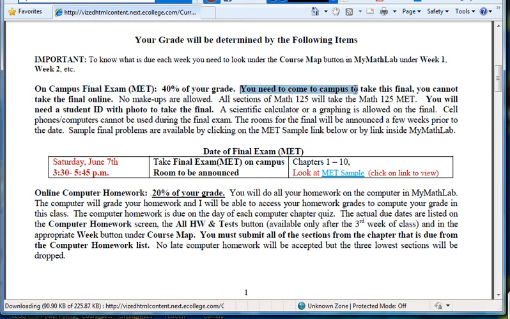You need to come to campus to take this final. You cannot take this final online. By the way, it's the only final that you cannot take online. And also you'll need a student ID to take this final. So make sure you go get yourself a Pierce student ID. The final will be on a Saturday at the end of the semester.